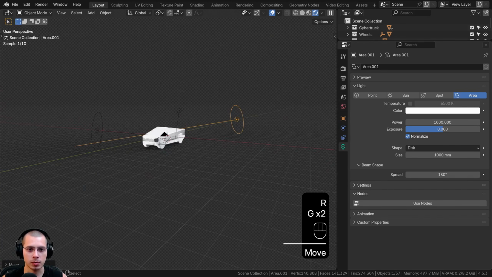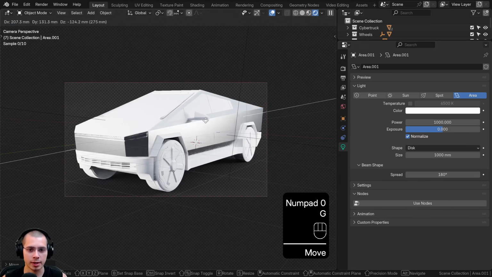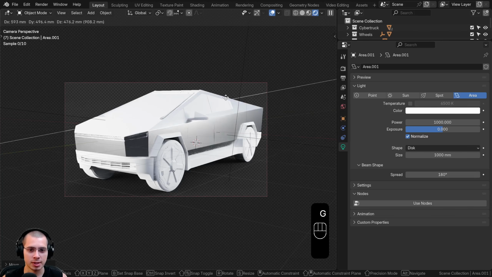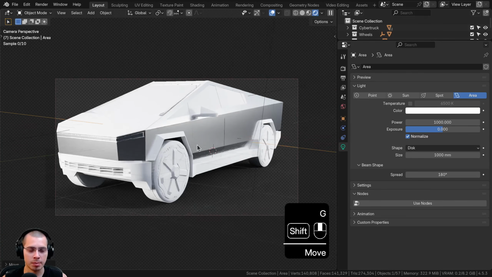So you can, of course, in your own time and after you've finished all the materials, you can play around with all the lights, and I will probably customize the lights a little bit because you can see the reflections look a lot different depending on where the lights are. But for now, that's going to be the basic lighting.